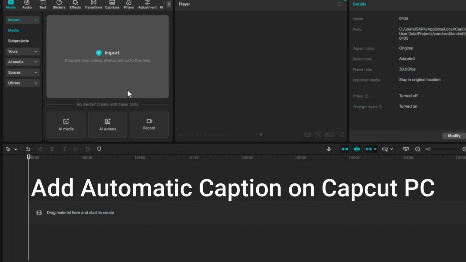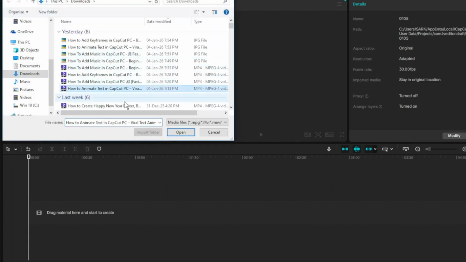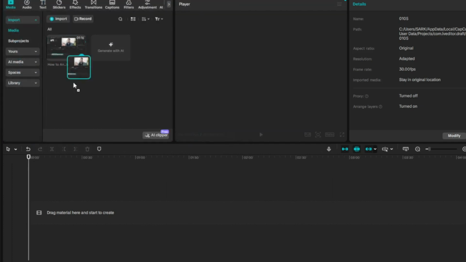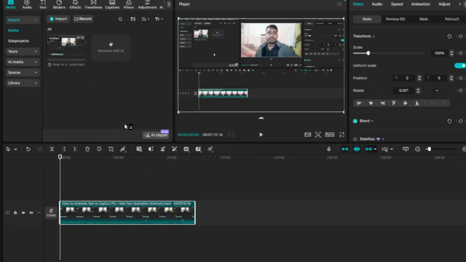In today's video, I'm going to show you how to add automatic caption on CapCut PC. So first, I import a video from my computer. So it's drag and drop on a timeline. That's it. Now I need to click on caption.